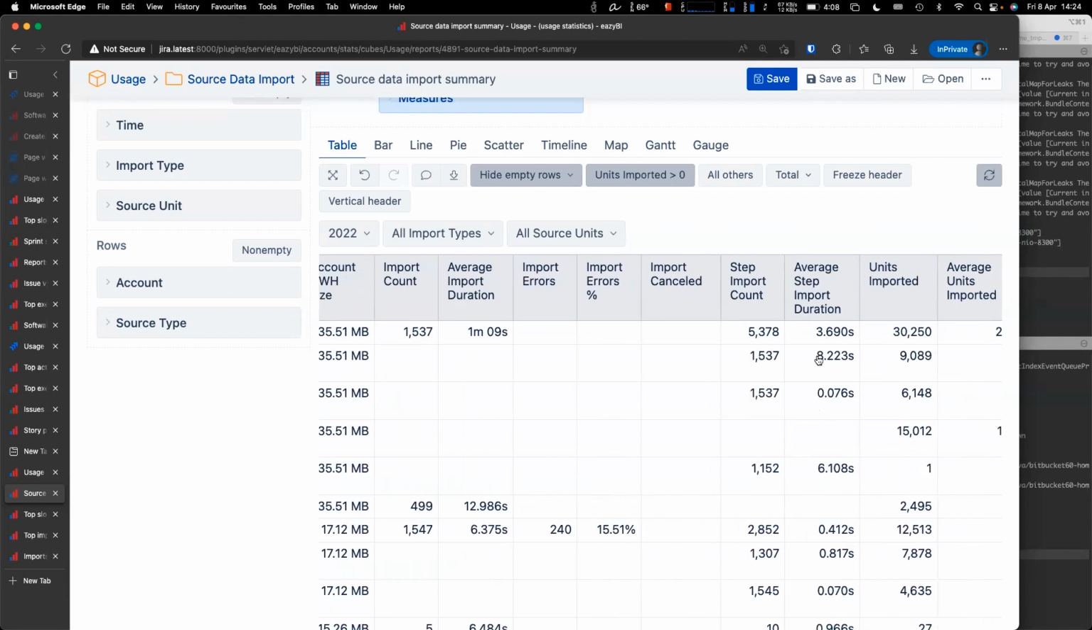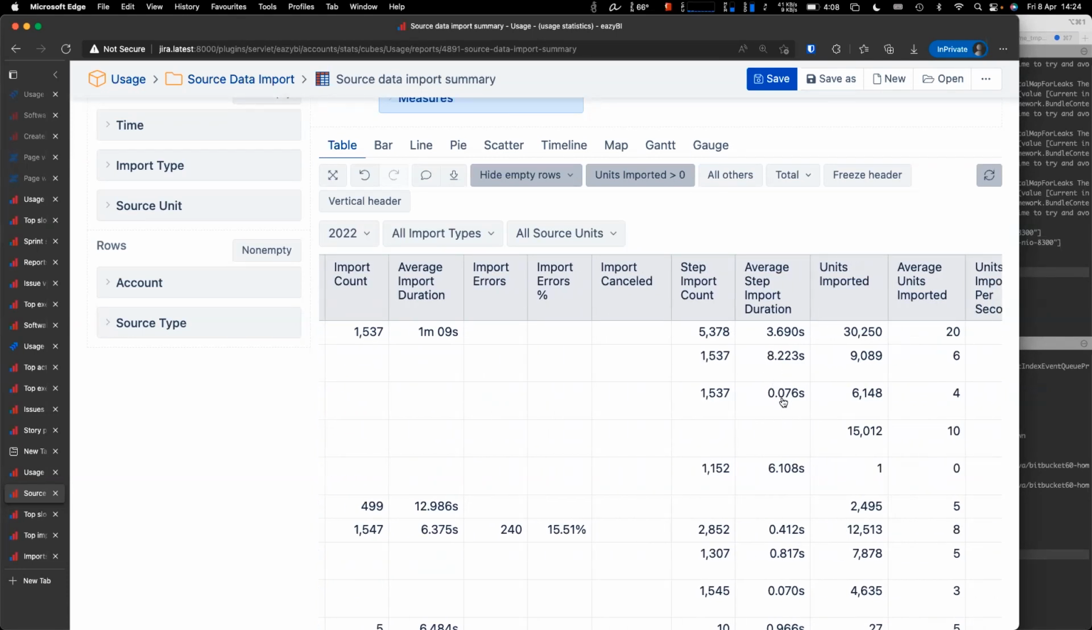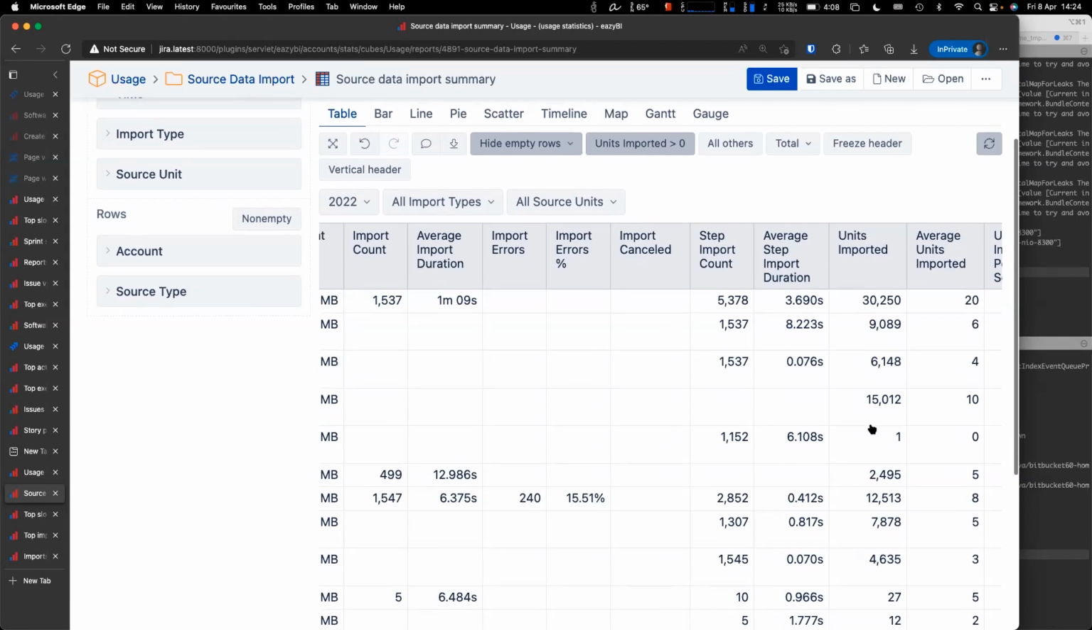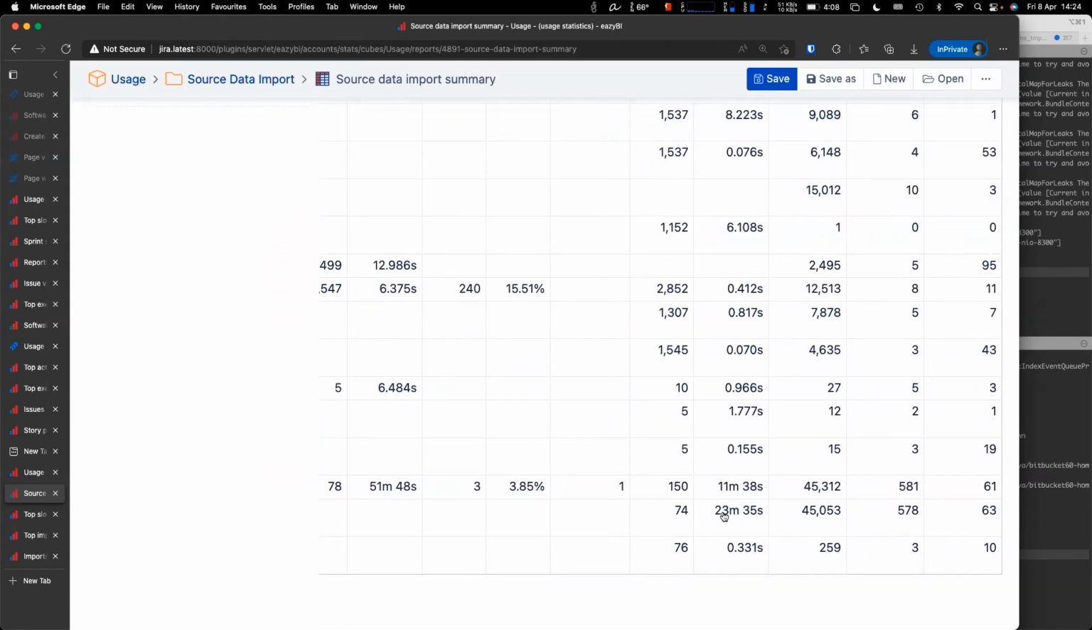So for example, how many times it was imported, how much time it took from the total import time, and how many units were imported, like issues, projects, or X-ray tests. And also for each of those steps, you can see which part of it took most of the time.